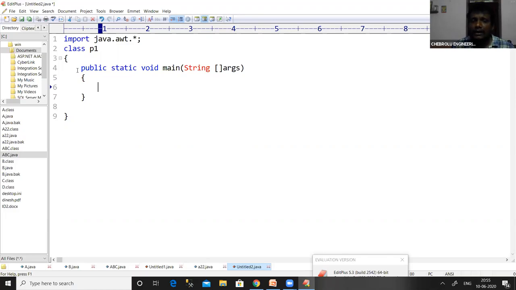But while we are dealing with the abstract window toolkit, if we want to print something on the output screen, we have to create an object for the Label class. Label is one of the classes under the AWT package, which is used to display something on the output screen. There is no other use of this Label class. It is only used to display something on the output screen.